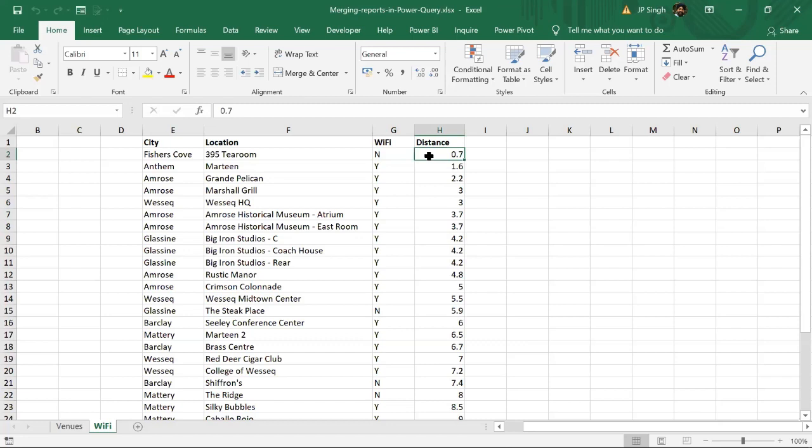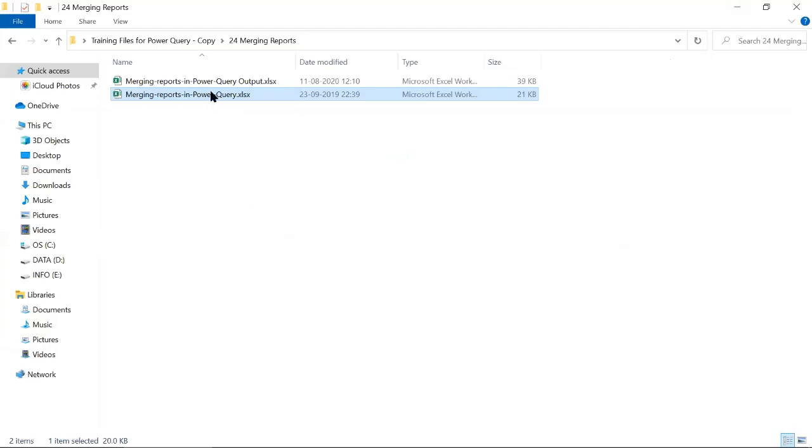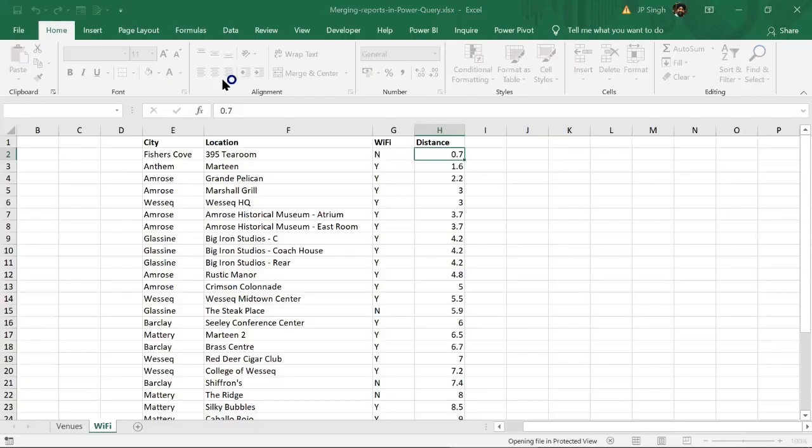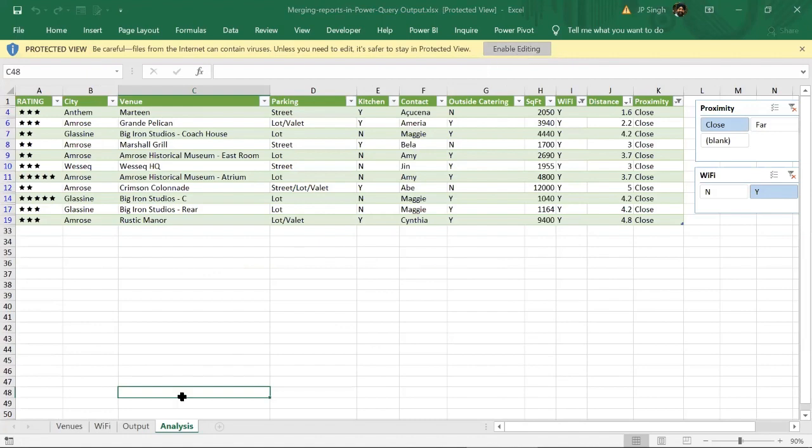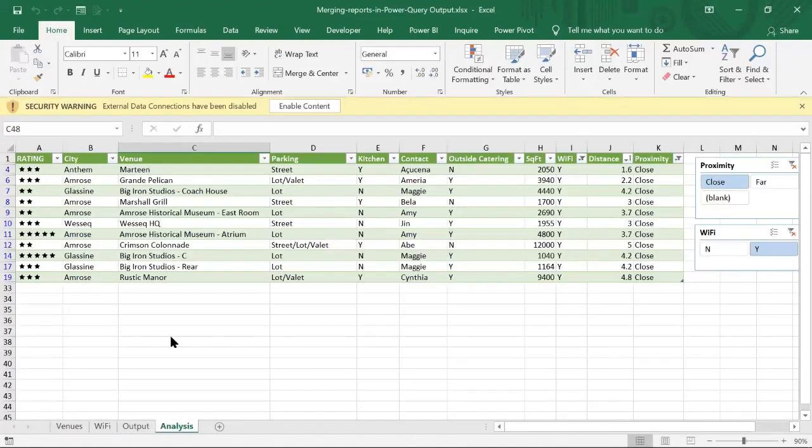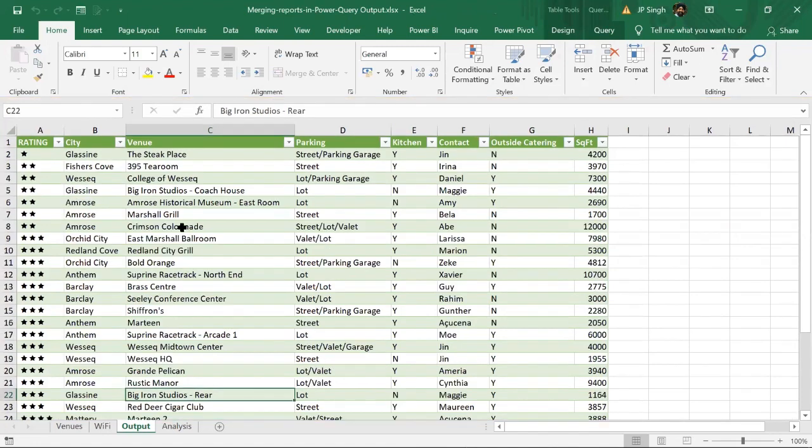Great. So my requirement is that I want to decide which property to opt for the program or for the event. I want the data in this format. Are you able to see this? This is a rating, this is a city, this is a venue, this is parking, kitchen, contact, catering allowed, square feet.